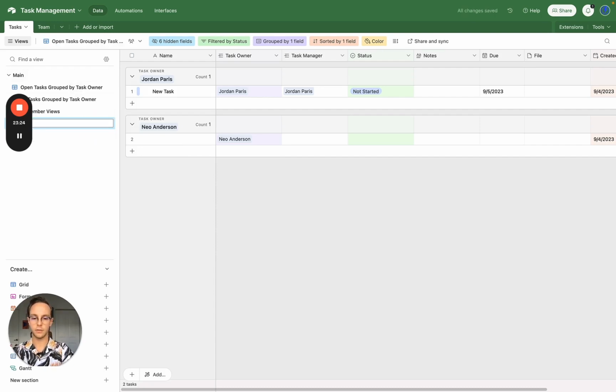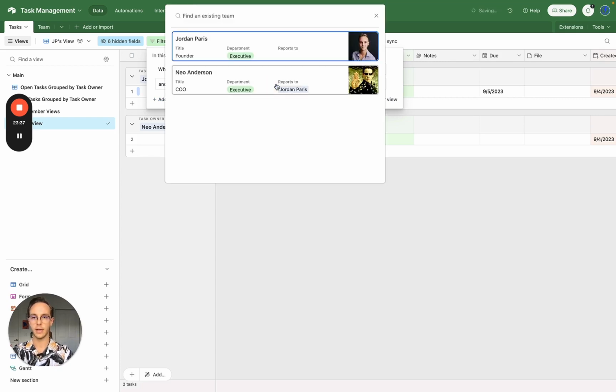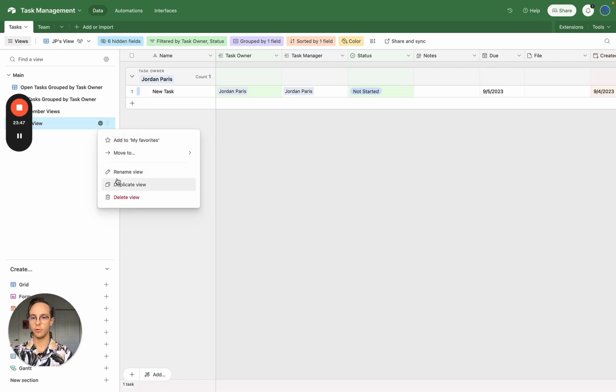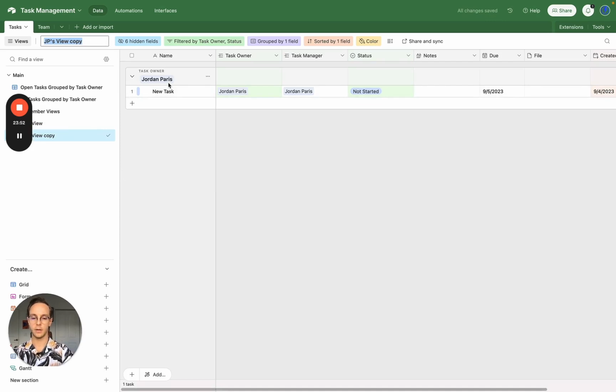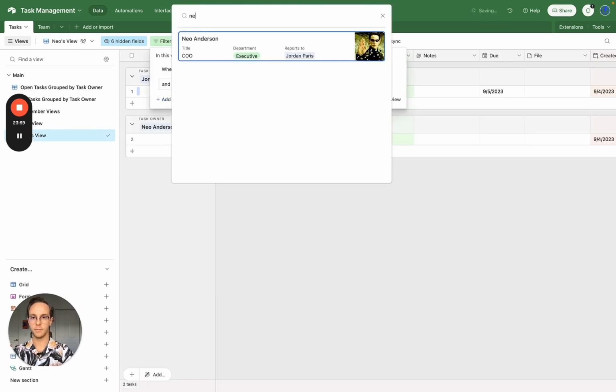And we're going to call this Jordan's view, or JP's view. And we're going to filter it by status is not completed and task owner has any of Jordan Paris. So my tasks, and only my tasks, will show up right here. Now we'll do another view right here. Call it Neo Anderson's view. And we will, of course, change the filter.